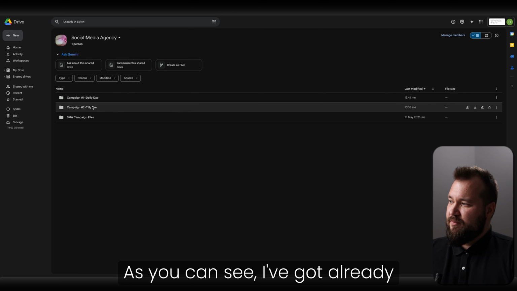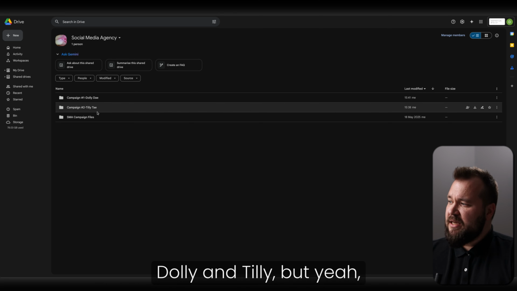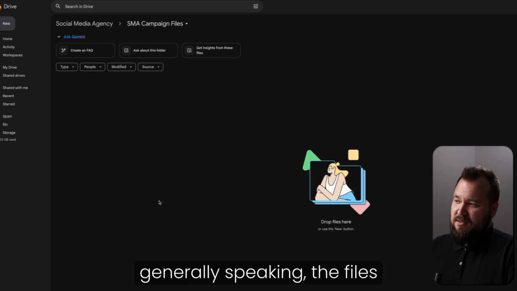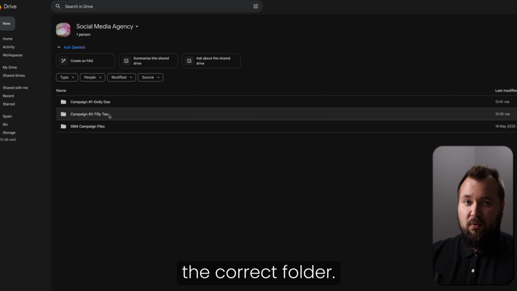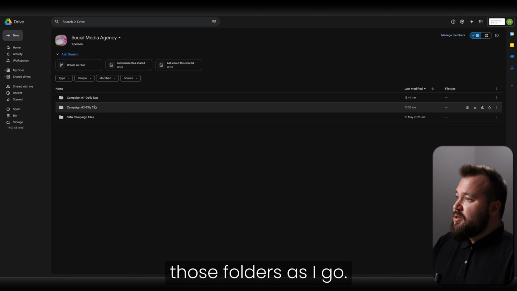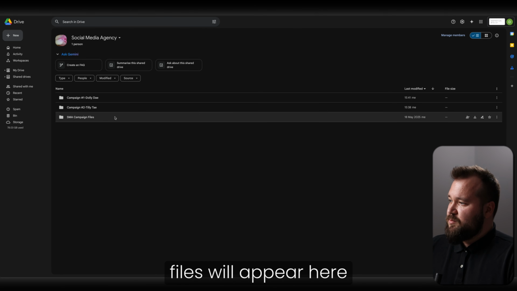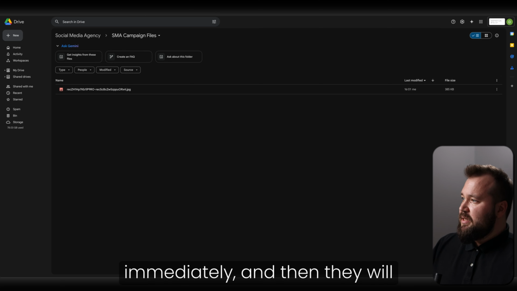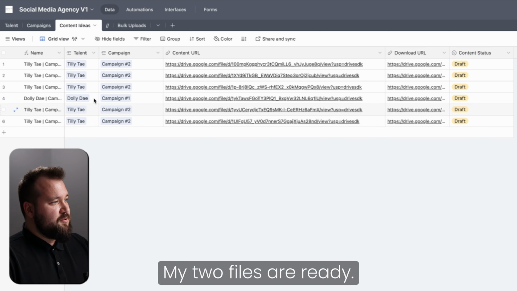As you can see, I've got already some files uploaded for campaign 1, campaign 2 for Dolly and Tilly. But generally speaking, the files will land here and then they will disappear into the correct folder. I'm creating those folders as I go. So let's go ahead and upload, submit, and you'll see how the files will appear here immediately, and then they will also appear over here in my campaign ideas. My 2 files are ready.